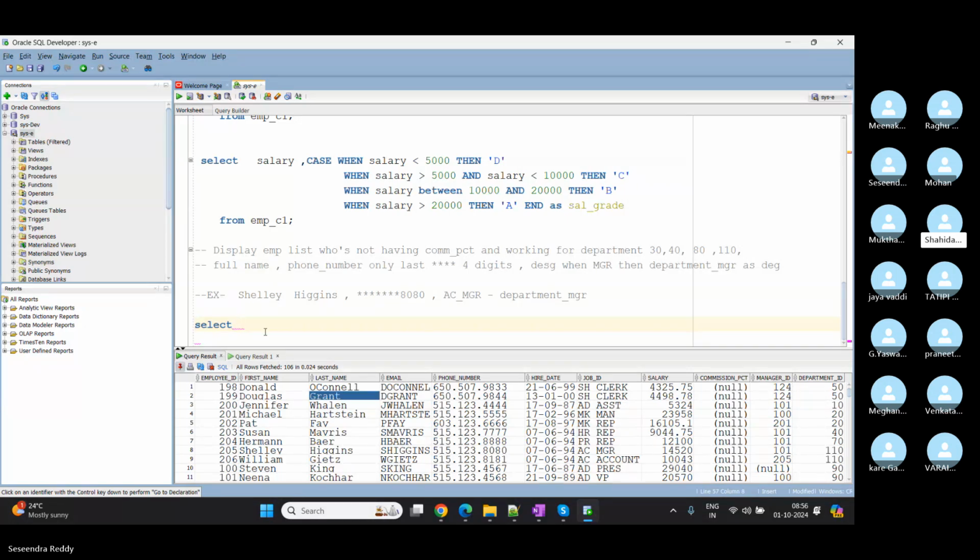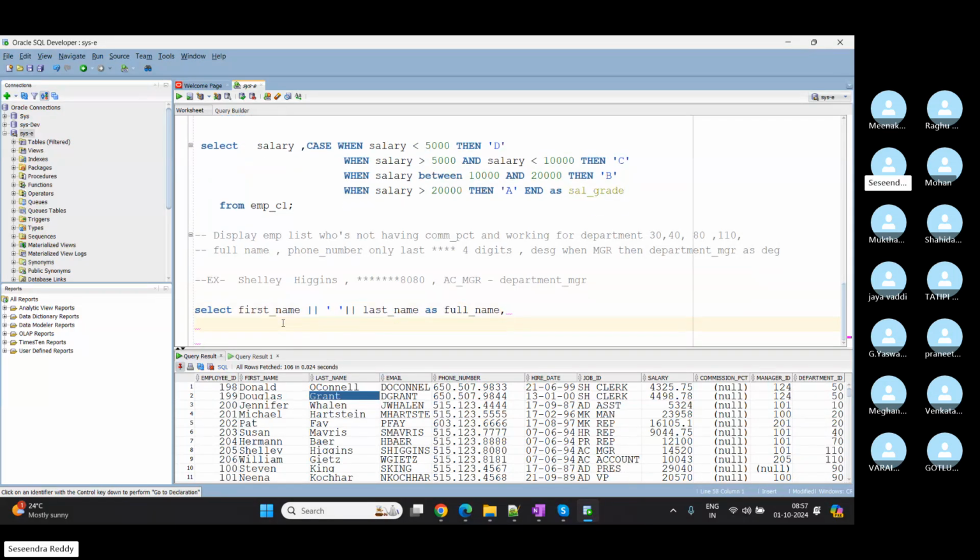For the full name, we need to use concatenate. Select full name. There is no full name column in this list. Okay, first name. How to concatenate with last name? We can use the concatenate function or the pipe delimiters. Select first name, pipe pipe, last name as full name. Okay, now it is full name.